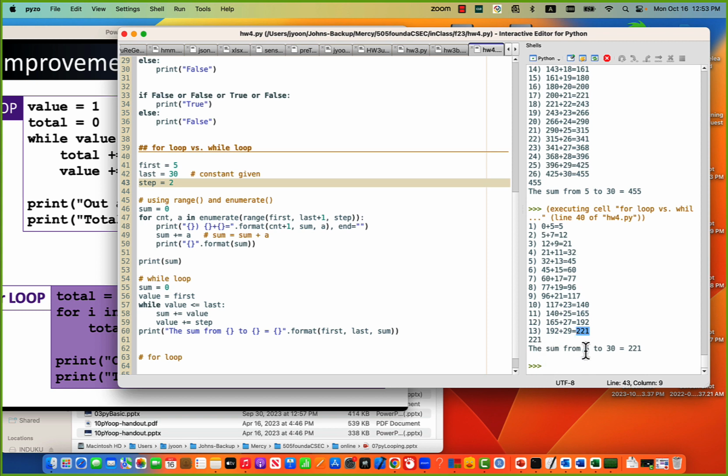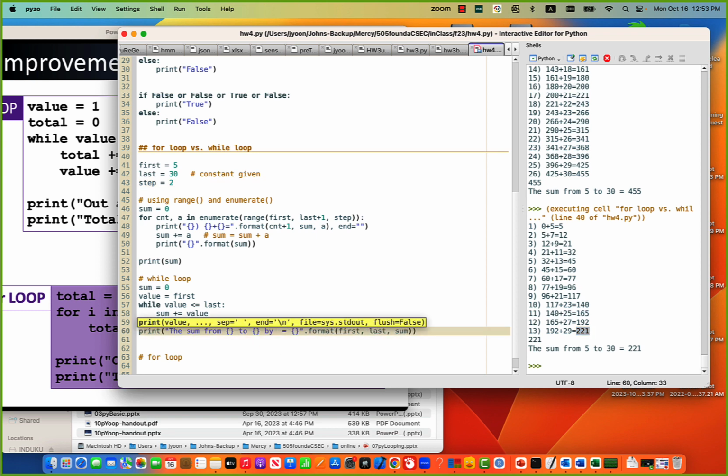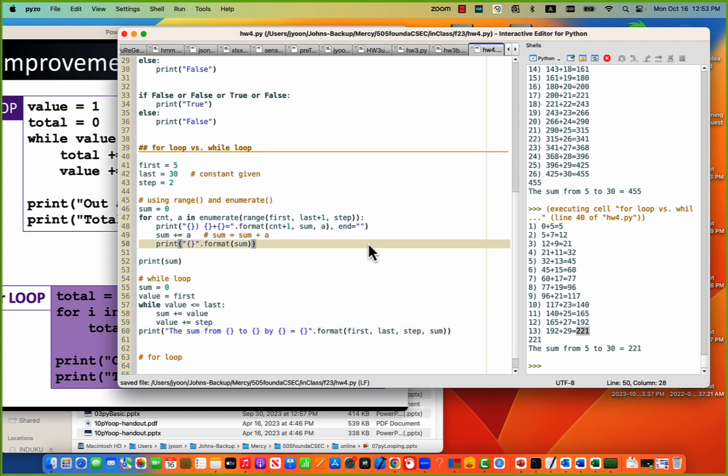So sum from 5 to 30 by 2. So we need to say here step. I want to rerun. Sum from 5 to 30 by 2. That'll be 221. So that's explained clearly here, right?